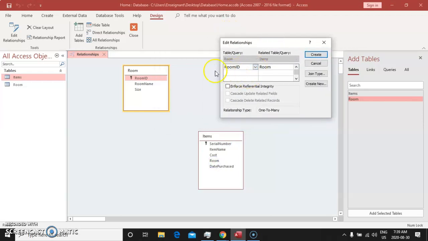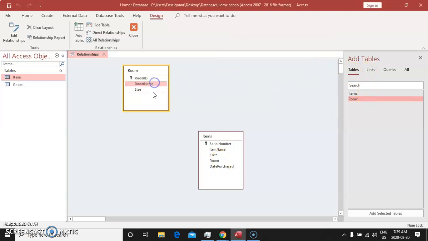Okay, so room ID is the primary field here, and we're dragging it into the items table, it's going to become the foreign key over here. Now, here's a mistake. Some people might think, well, it's the room name that needs to be associated, room name to room.